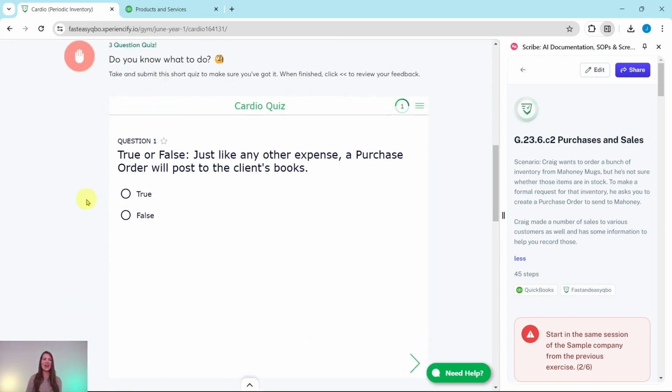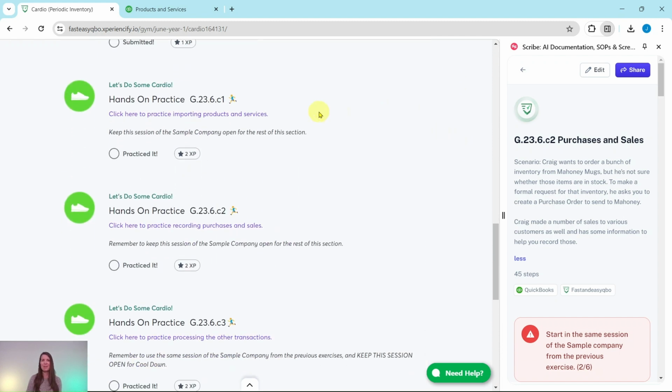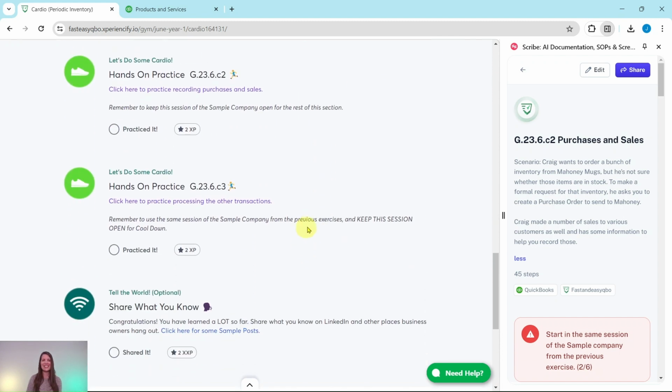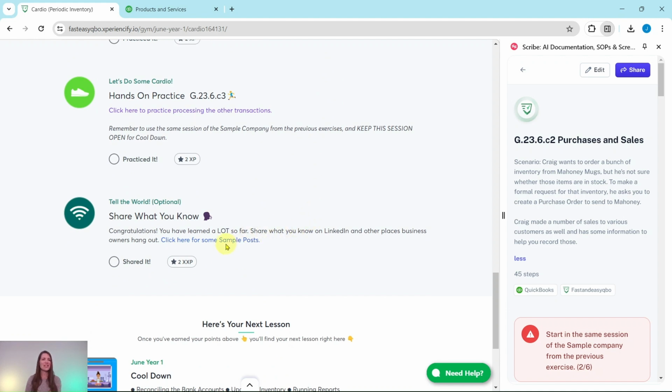Under that is an interactive pre-assessment quiz that relates to the video up above. Below that are the exercises in this section. And at the bottom here is an optional area where after you have completed all of the exercises in this section, you will unlock some sample marketing posts that you can use on your LinkedIn to share with everybody what you have learned so far.